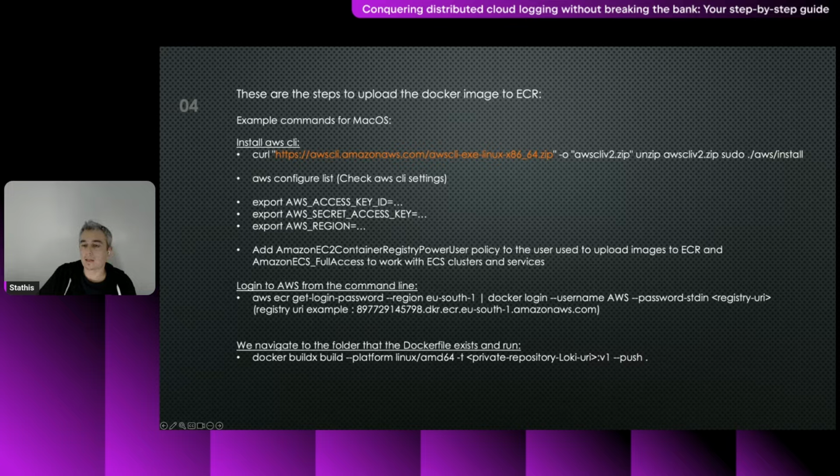The next step is to add the Amazon EC2 Container Registry Power User policy to the user used to upload images to ECR, and Amazon ECS Full Access to work with ECS clusters and services. Then we log in from the command line using this command. Again, we need to replace the user ID, the 798, with the one you're using. And we navigate to the folder where the Docker file exists and run the docker build command and then push.